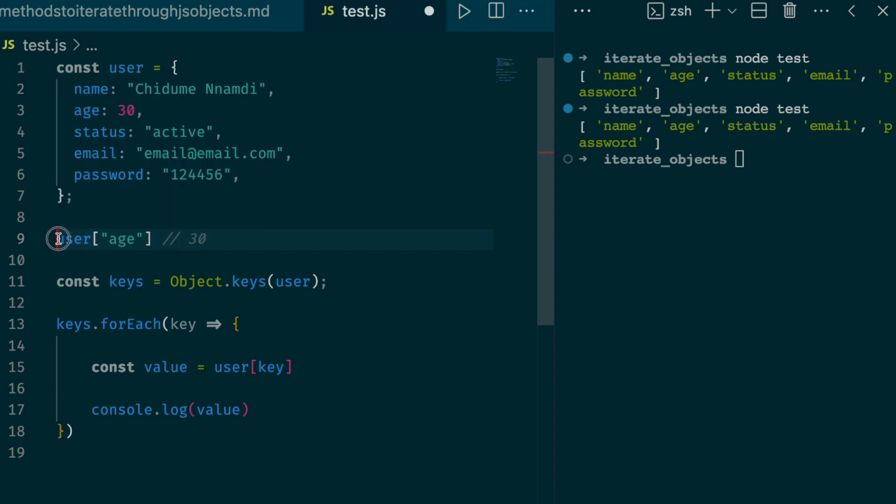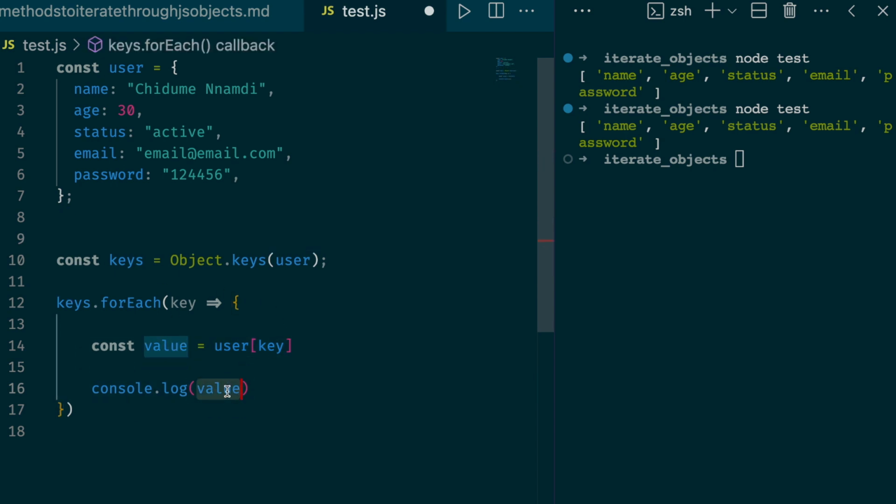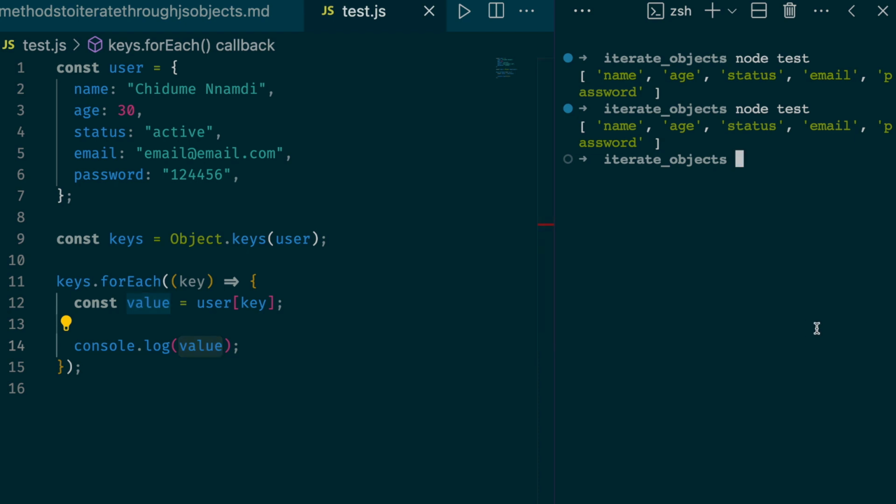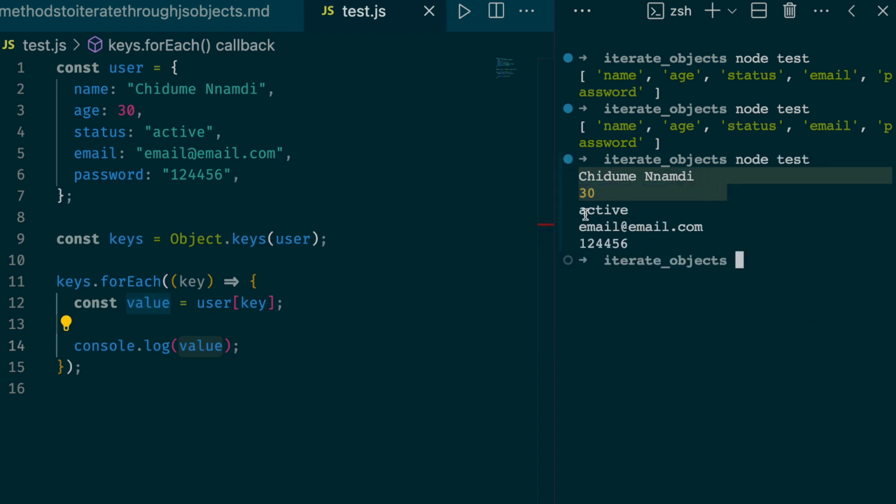This is actually what we are doing here. Because we know that this key is any of these properties in the user object, that's why we are using bracket notation to retrieve the value of the key. The value of the key will be stored in this value variable, and then we'll display it. So now let's run it. You see now we have gotten all the values in the object.